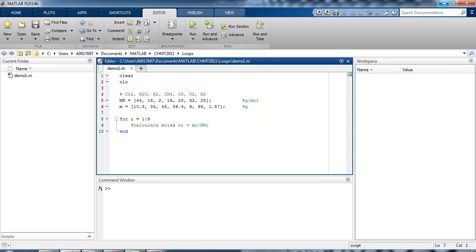Let's do an example where we use for loops to work out the molar flow rates, or the moles, of a stream of components. So what I've done here is I've written out two vectors to represent the molecular weights and the masses of a stream containing 7 components. The 7 components are CO2, H2O, H2, CH4, CO, O2 and N2. And I've typed out what the molecular weights are for each of those components.